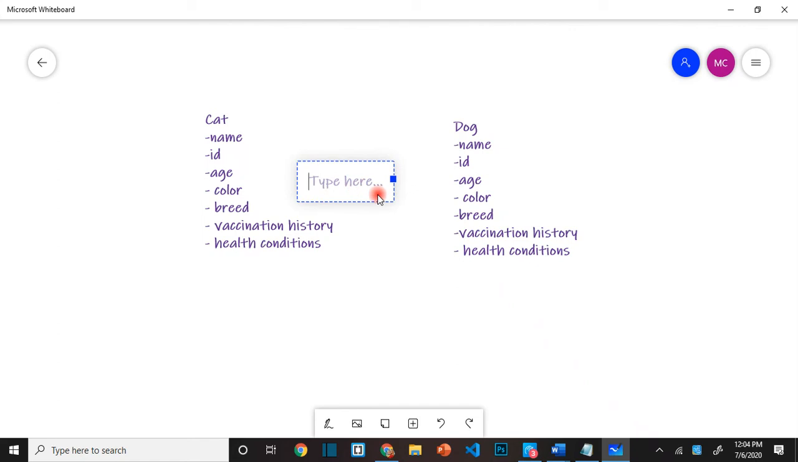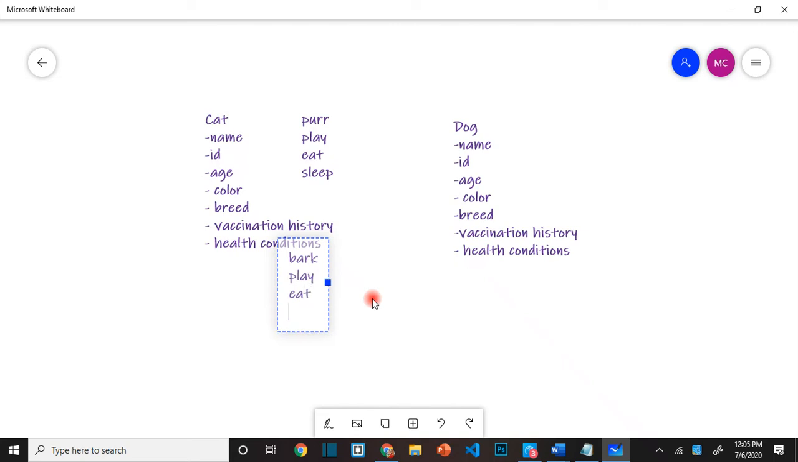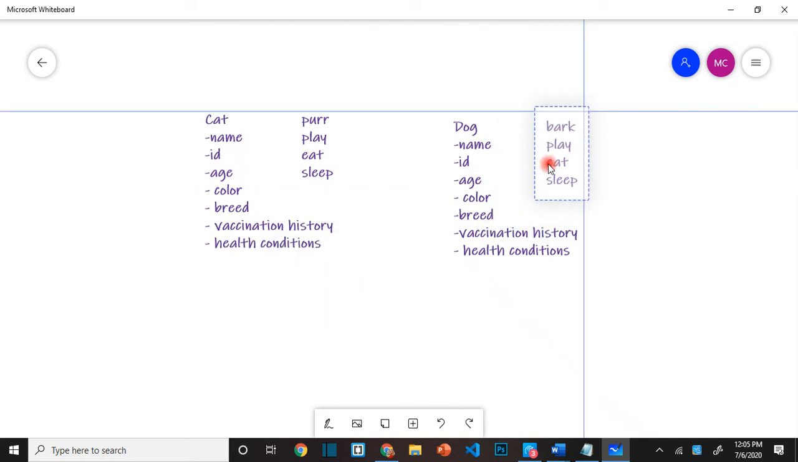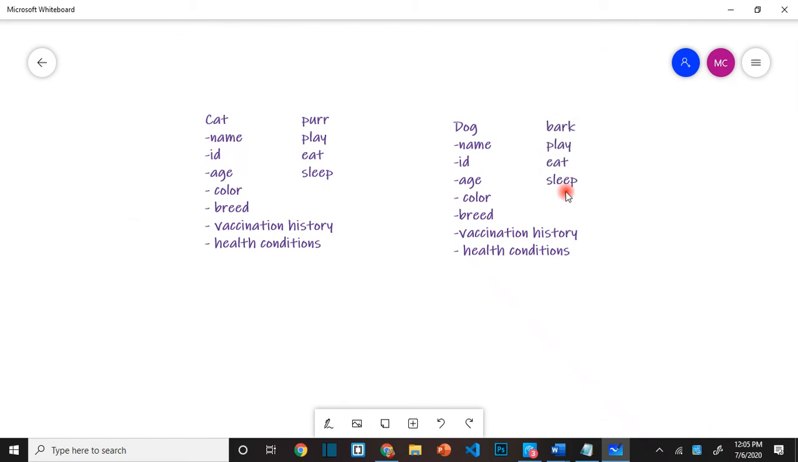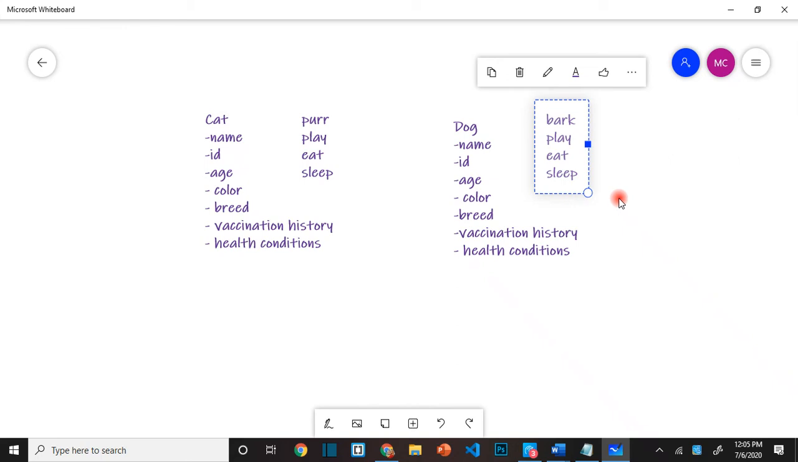a cat will purr, play. What else does a cat do? It'll eat, it'll sleep. These are some of the actions associated with a cat. A dog will not purr, right? A dog will bark, play, eat, sleep. What does the dog eat? Dog food. What does the cat eat? Cat food. They probably have their own levels of allergies and toxic food and all that.